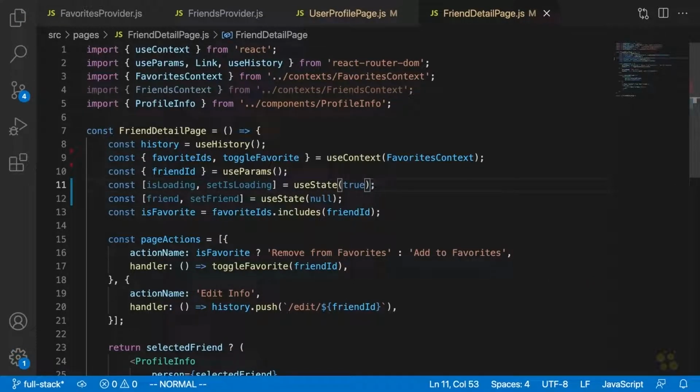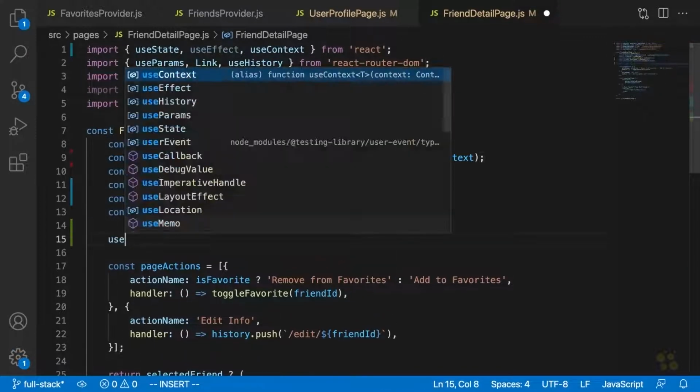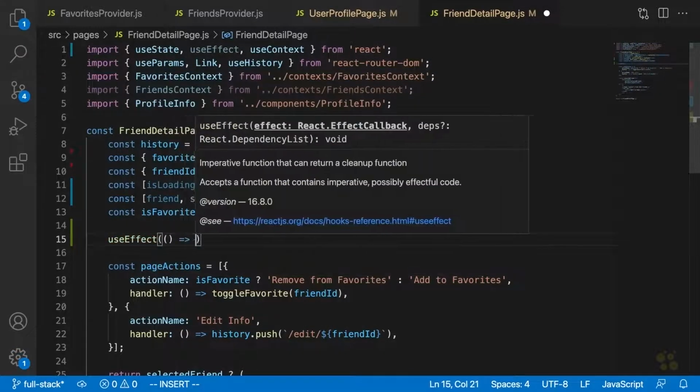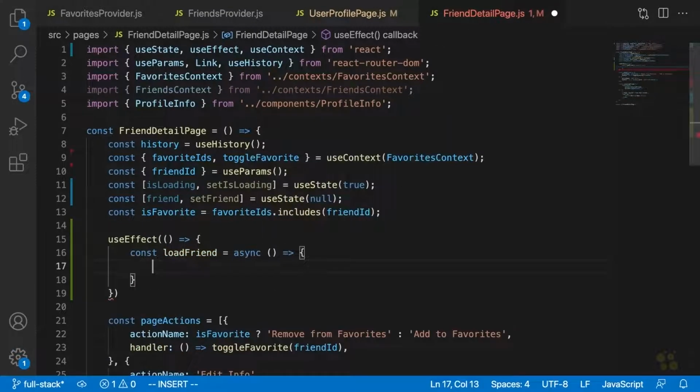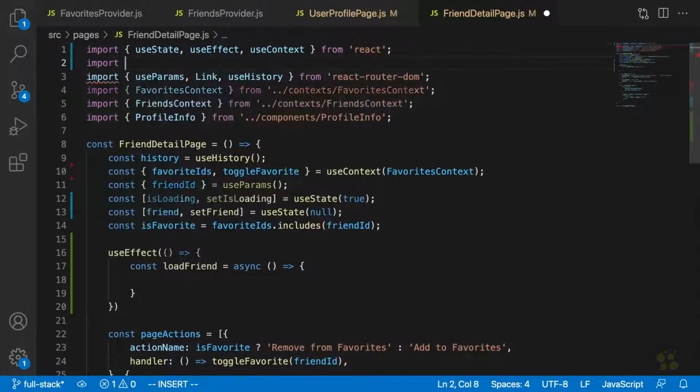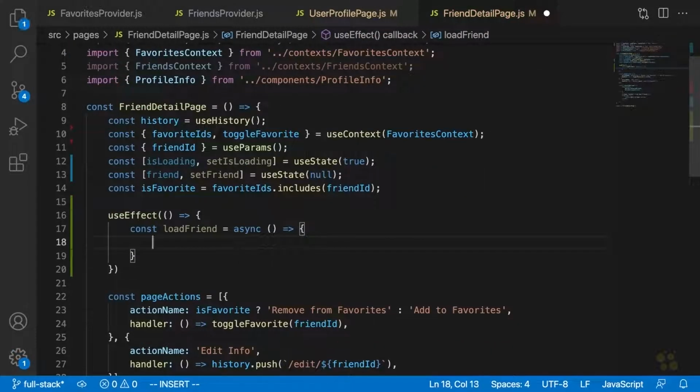Okay, and next up, we're going to use the useEffect hook, and we need to import both of those up here too, by the way. So we'll say useState, useEffect, and useContext. And we're going to load our friend data by saying useEffect. We're going to define an asynchronous function in here, which we'll call loadFriend equals async. We're going to use Axios as well, so we'll import that up here. Import Axios from Axios.